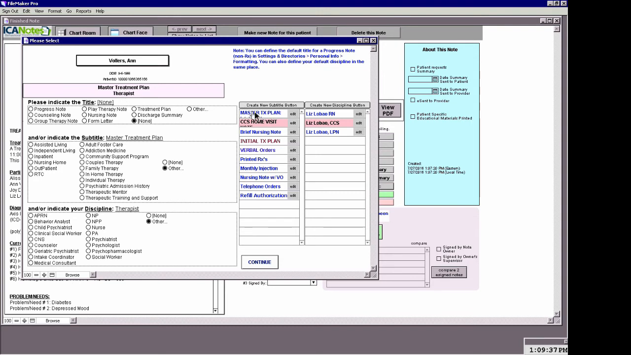Likewise, I've made a custom button that would do the same thing over here. I set this up for a nurse doing intake. Let's go back to my master treatment plan, initial treatment plan. Okay, so this just says initial treatment plan. If I'm doing this as the LCSW, I could have my name Liz Lobeo, RN if I was doing this as the nurse. Or I could come over here and say I'm the counselor, for example, doing this, and click continue.